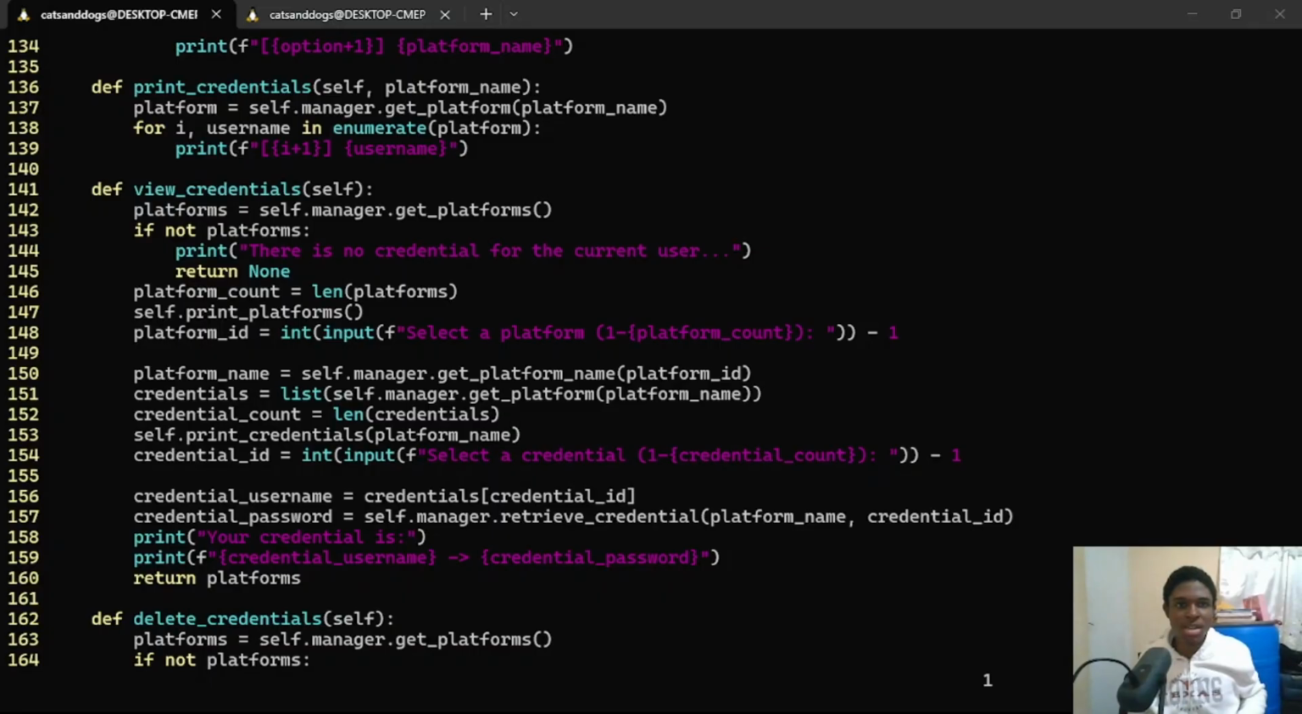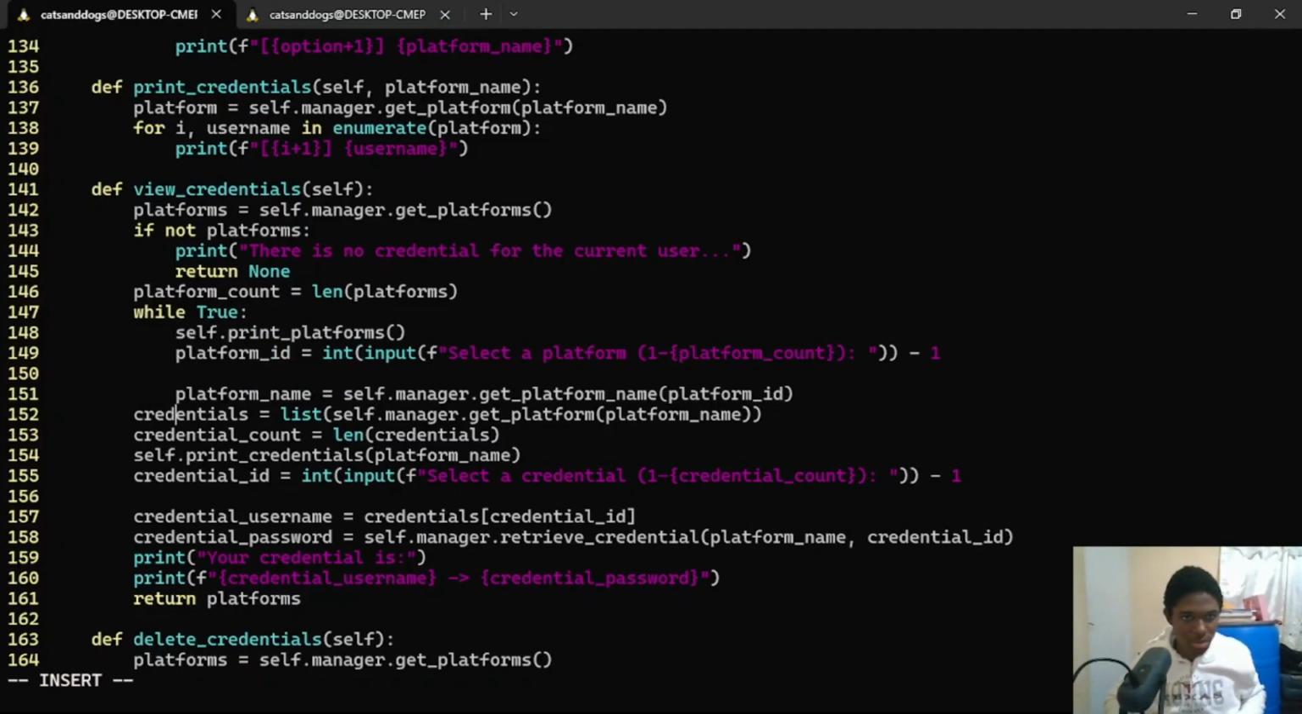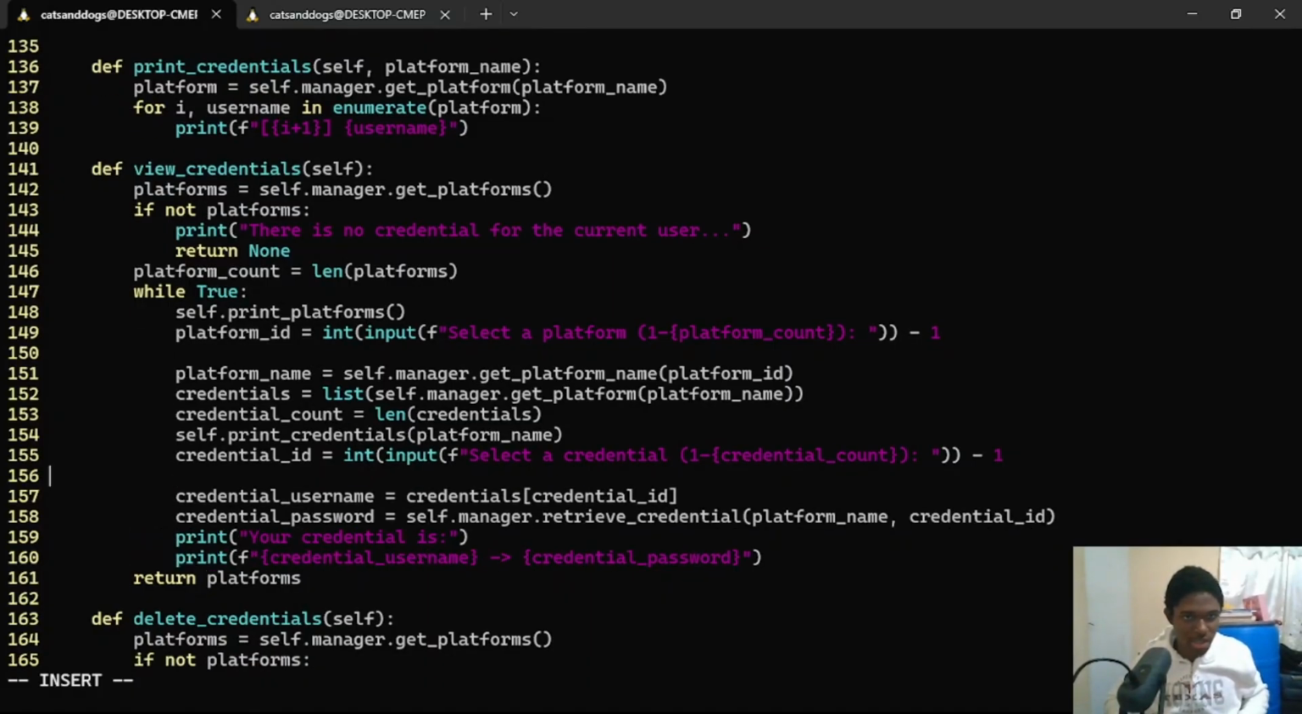Alright guys, so let's think about how we can actually implement this. So let's actually put this into an infinite loop. So we could say something like while True, and then we could print out our platforms or different options. And we could actually put all of this into the infinite loop. So we can indent it just like that. And we can validate the platform ID. So let's think about how we can do this.